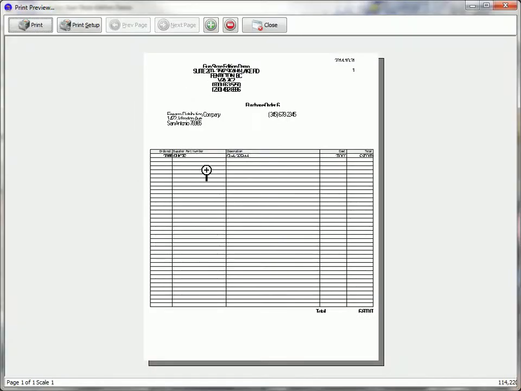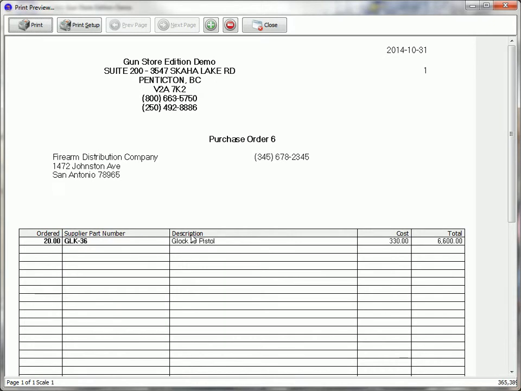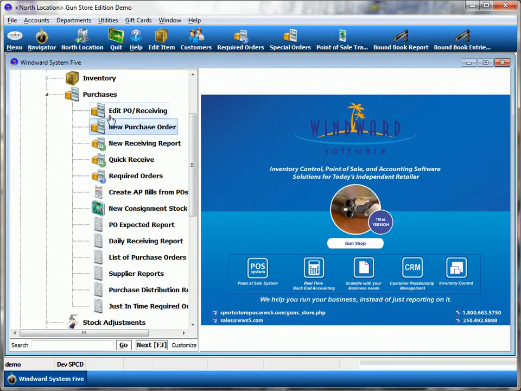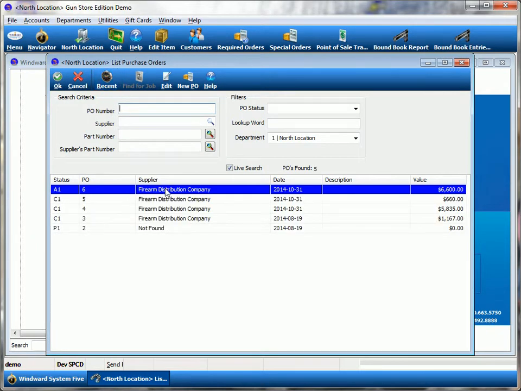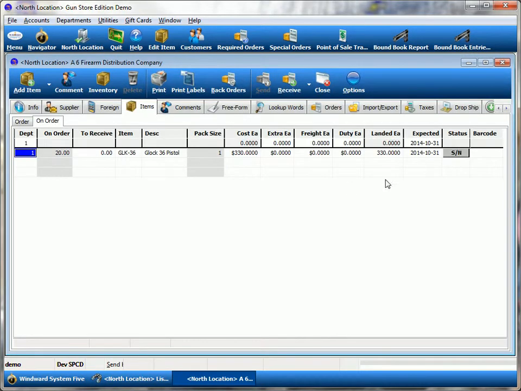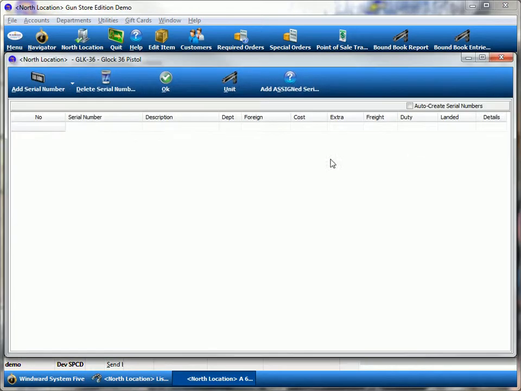Doing a quick preview of this does show that we're ordering 20 of those Glock 36 pistols, and just the estimated cost on import or bringing those into the inventory themselves. When the inventory actually arrives, we can go ahead and look up that add stock. And that's where you're able to enter in your serial numbers.